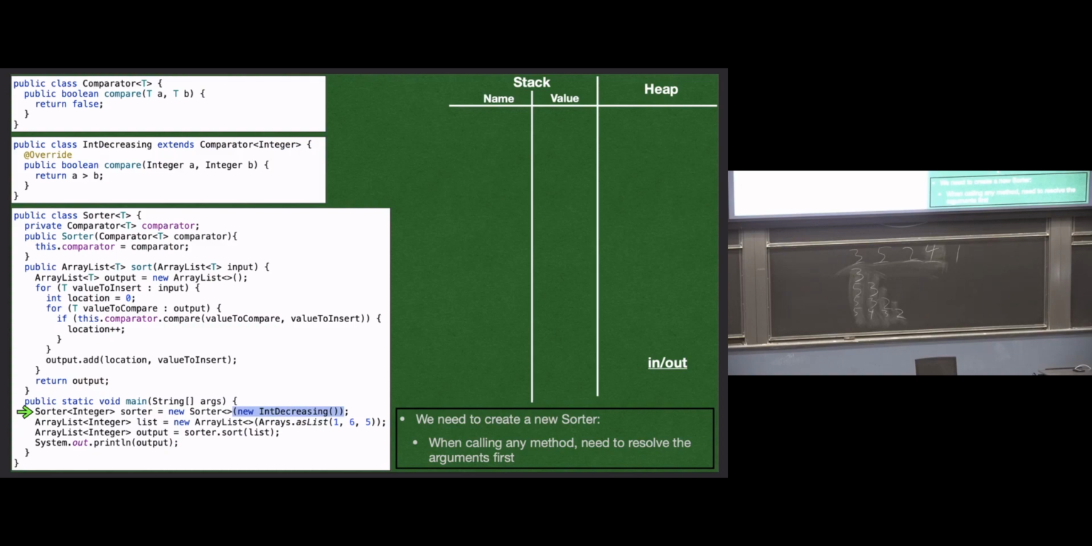Now, usually this isn't a big case. We'll have like int literals. Resolving an int literal, it's just its literal value. Or a variable. A variable resolves to its value. It's just a quick table lookup from the stack. But this time it's a method call, so we have to think about it a little bit more and make sure that we get our method calls in the right order. So this method call is going to happen first before the sorter method call.